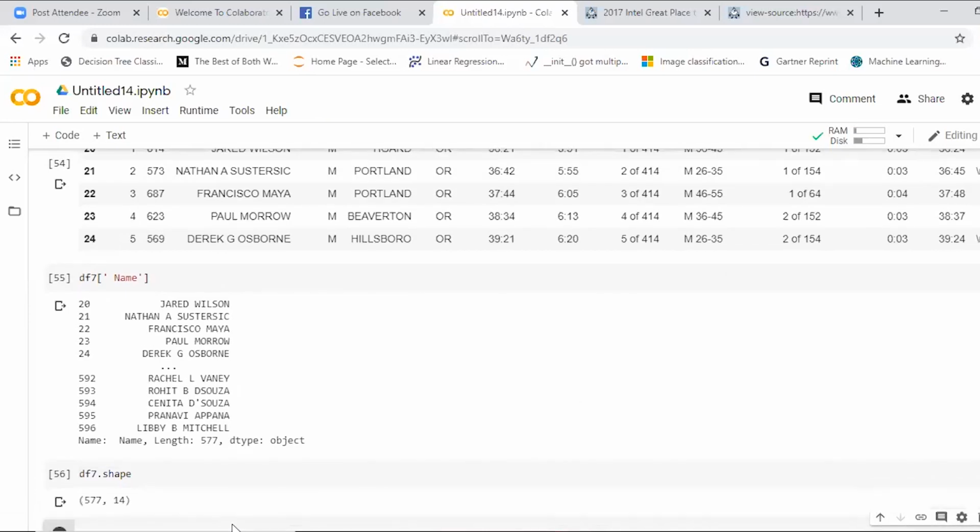So you're having 577 rows. Yeah, it will be provided, Kaushik. You are having 577 rows and 14 columns.